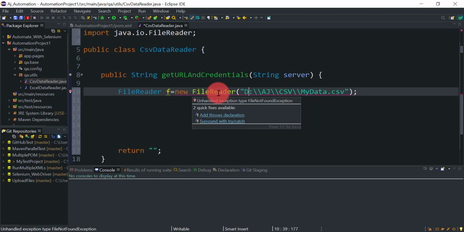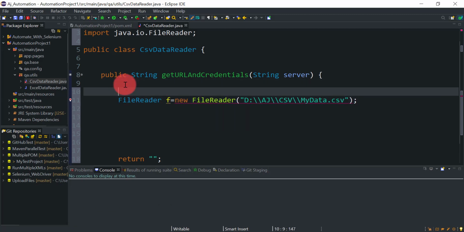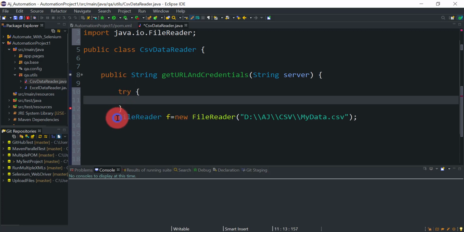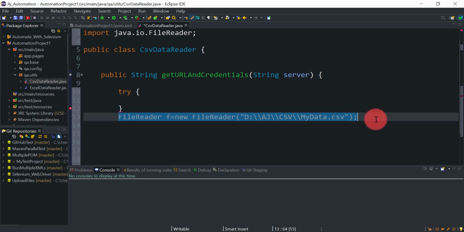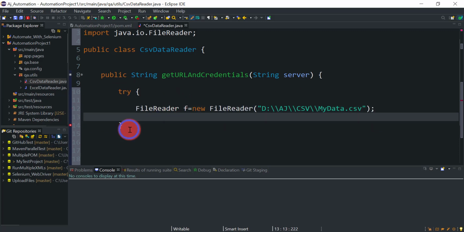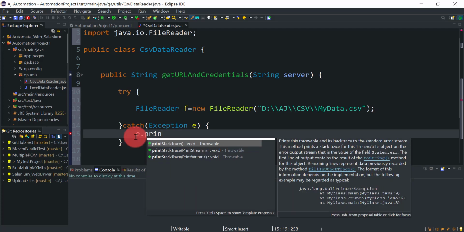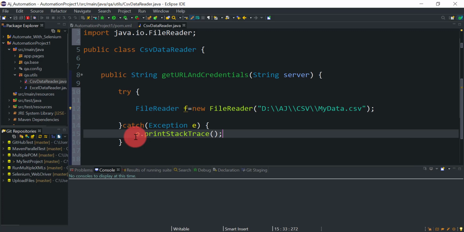It will give you an exception, the FileNotFoundException. It is a checked exception, so better we will add this code in our try catch block. If we get any kind of exception, we will print it in the console.